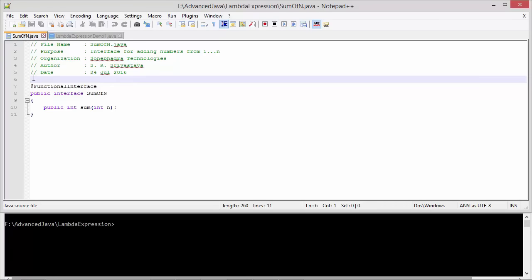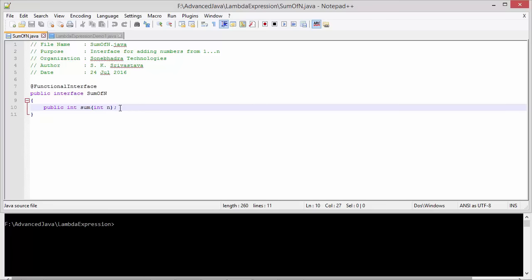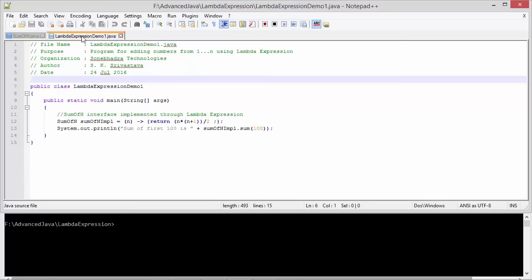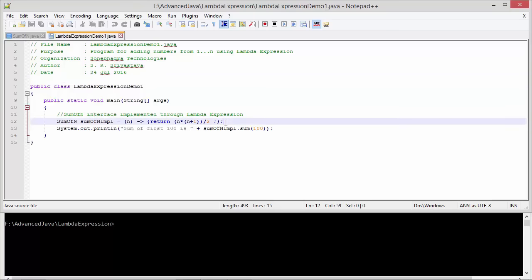So this is the functional interface SumOfN. It has the method sum which takes a number as parameter and returns an integer value. Okay, let's see LambdaExpressionDemo1.java. This program is for adding numbers from 1 to n using a lambda expression. Okay, let's go to main. So here the SumOfN interface is implemented through a lambda expression. This is the lambda expression.